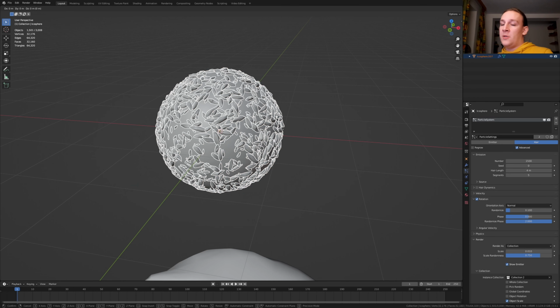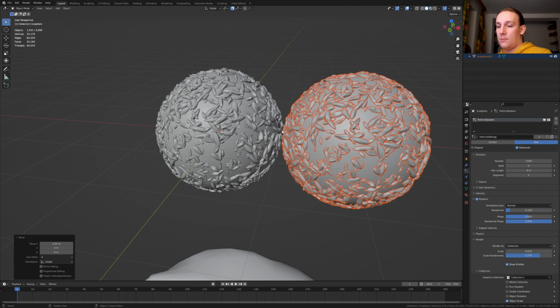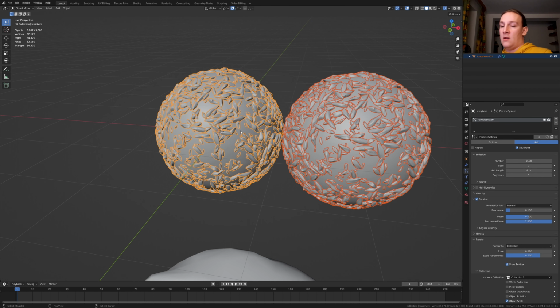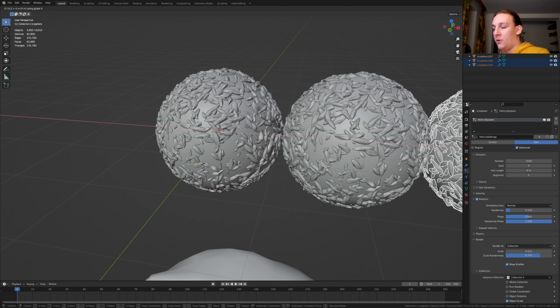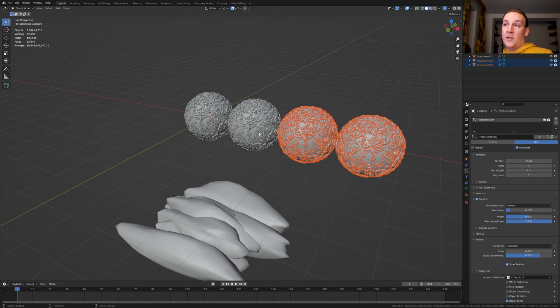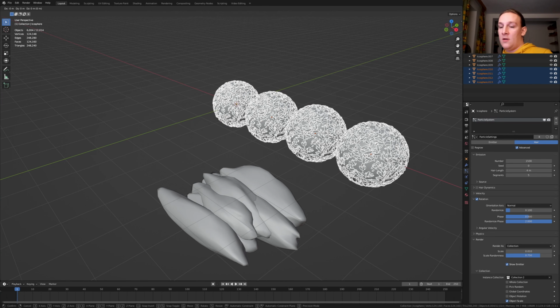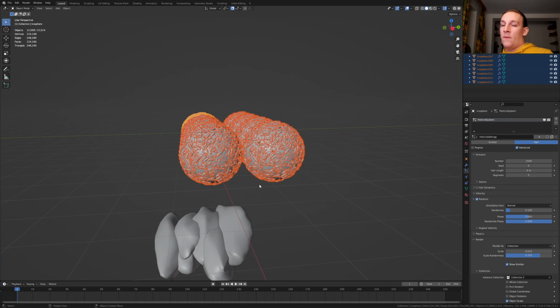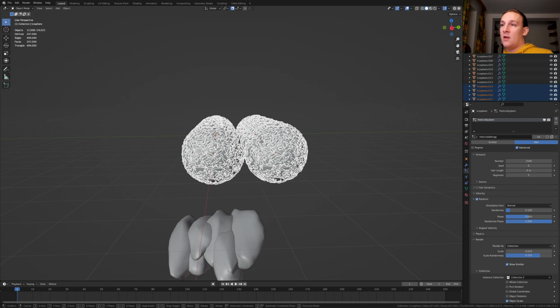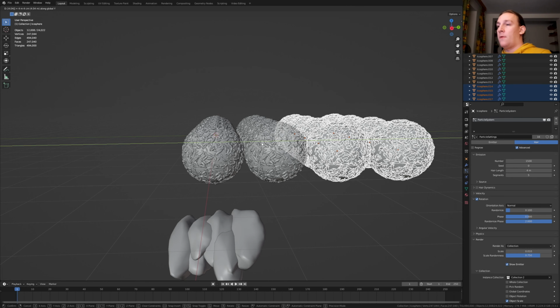Let's duplicate this and press G and X 2.02. Now select both of them and press Shift D again and press G and X 4.04. Select all of them again and press Shift D, G, Y 2.02. With all of them selected, press Shift D again and G, Y 4.04.